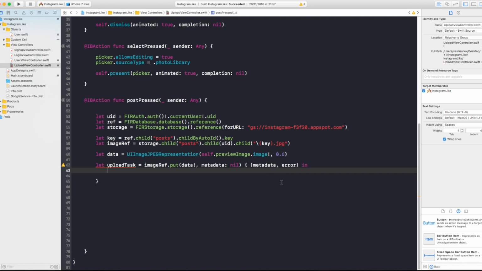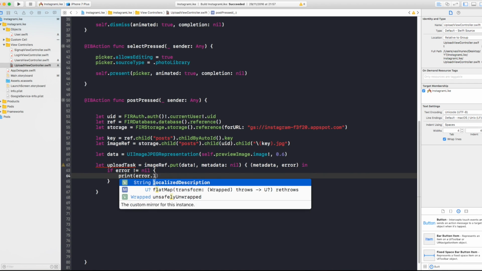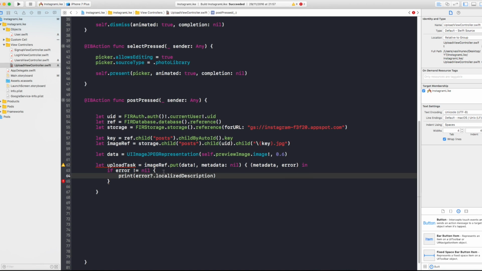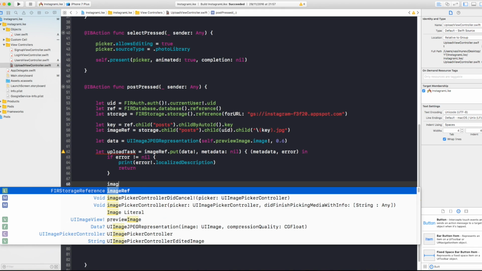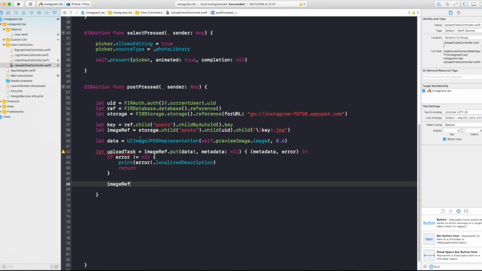Now, after the completion is done, you want to check if there are any errors. If error not equal to nil, print error dot localized description, and this actually exists here, and then you want to return. Otherwise, we're gonna continue to our code, right? And here you want to get a download link of the image. So in order to update the database here, the branch, you'll have to provide a link where the code is gonna look for that image.